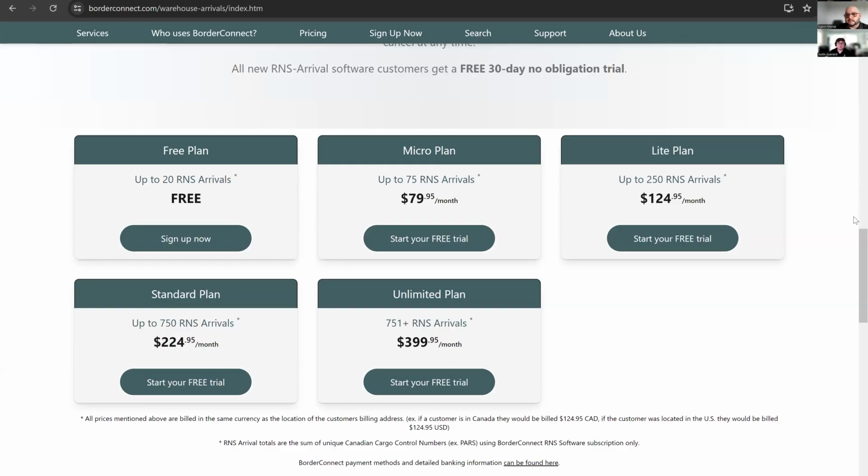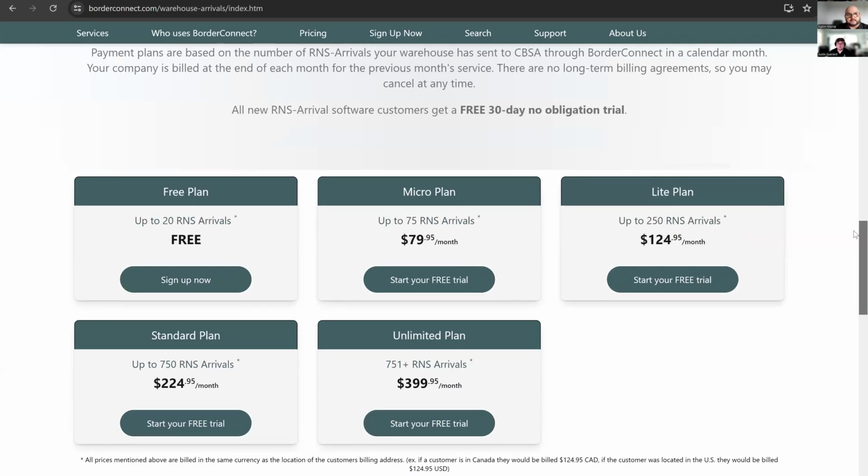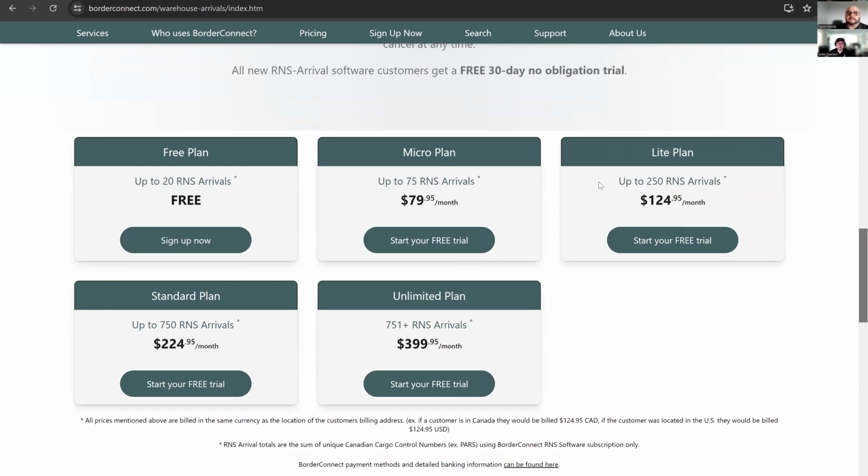Okay, perfect. So pricing right here. As you can see, our pricing is shipment based, just like how we invoice carriers. It all depends on monthly shipment volume. The free plan is up to 20 RNS arrivals. So we have warehouses that perform maybe 1 or 2 on a monthly basis. They won't have to pay anything. So up to 20 per month, there's no charge.